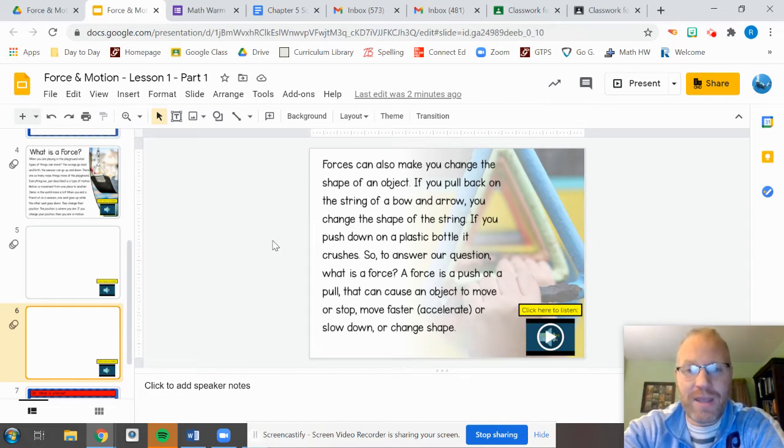Forces can also make you change the shape of an object. If you pull back on the string of a bow and arrow, you change the shape of the string. If you push down on a plastic bottle, it crushes. So, to answer our question, what is a force? A force is a push or a pull that can cause an object to move or stop, move faster or slow down, or change shape.